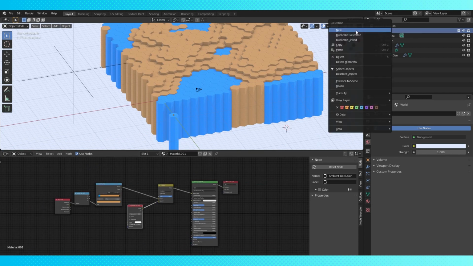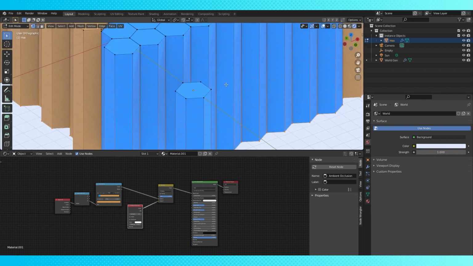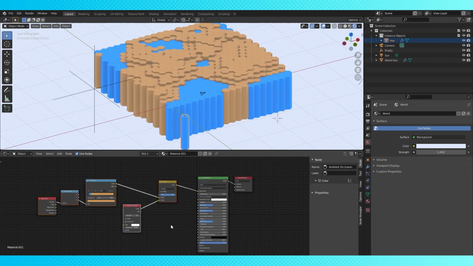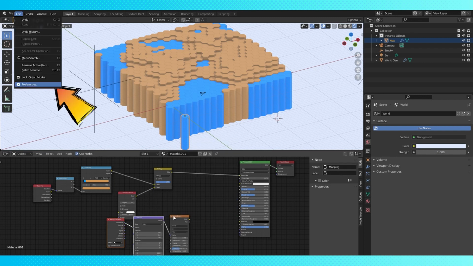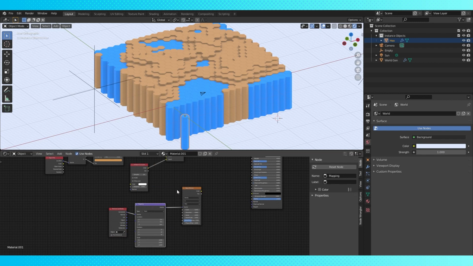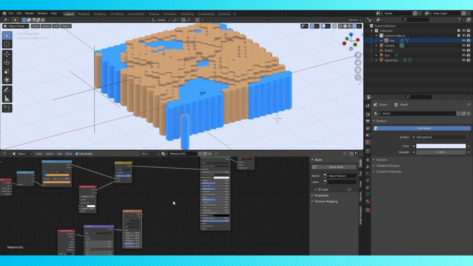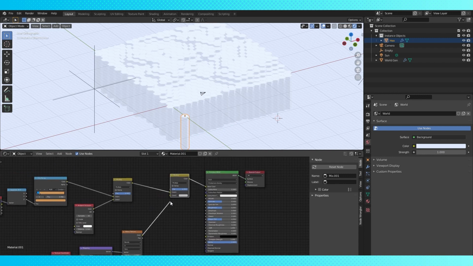Let's quick organize our outliner before it gets too out of control. And let's add a little bit more visual interest to our material. Add a wave texture. In Preferences, Add-ons, make sure Node Wrangler is active. Hit Ctrl-T to add a texture gradient and mapping node. Duplicate this multiply node and drop it here. Connect the wave texture to the bottom input of the multiply node and wait for the material to recompile.